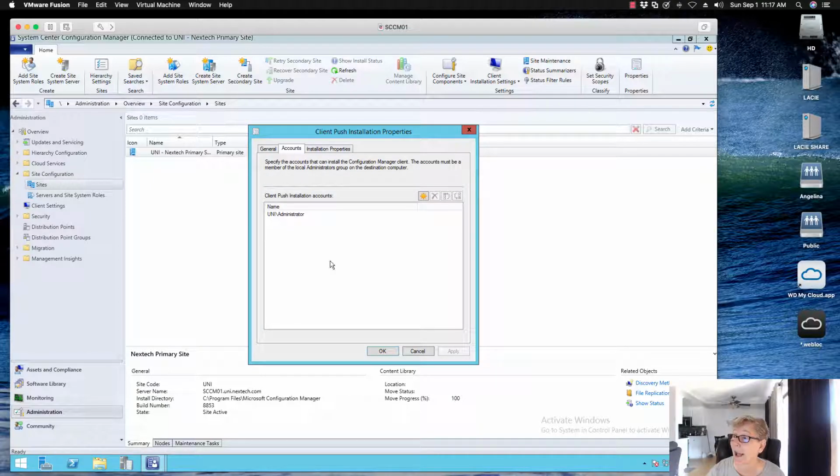Then you want to have an account that has administrative rights on all your boxes, all your desktops and servers, or whatever devices you're going to be managing with SCCM. You want to make sure you have a service account that has rights on those boxes to be able to install the agent. Otherwise, it doesn't have the ability to install the agent, because there are other things that get installed on top of the agent. I'll talk about that in just a second.